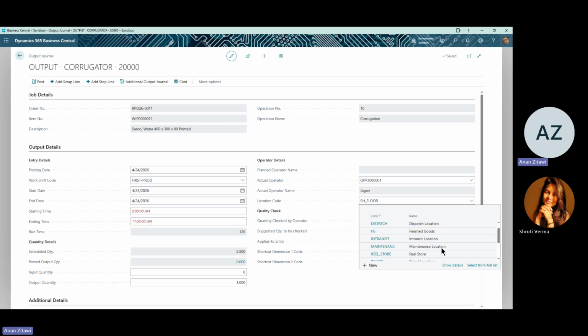You mean this one? Excuse me, for this we only have to list the locations that he is allowed to post to. So for corrugation, he is allowed to post to the board location. We say it is web shop floor. Yes, web, shop floor.